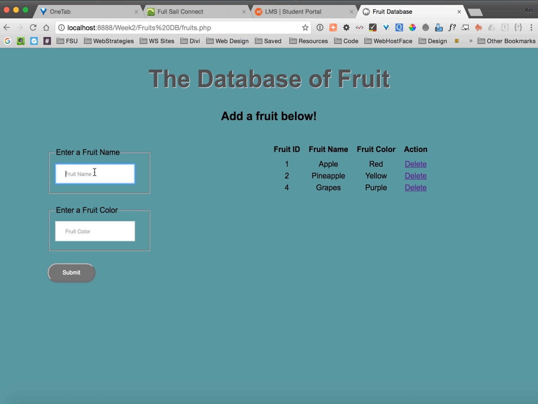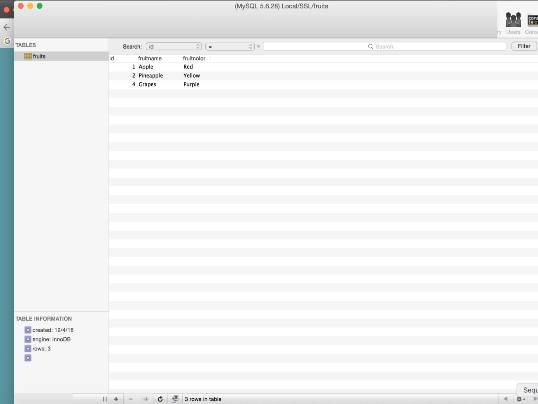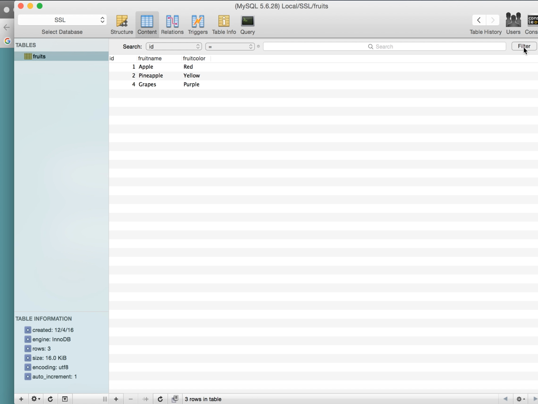So if we wanted to add in another fruit, let's say grapefruit, and it's kind of a yellow color, and you can see it picks up the very next ID, so it doesn't duplicate the IDs either. And if you go back over, you can see that it also updated in the database.